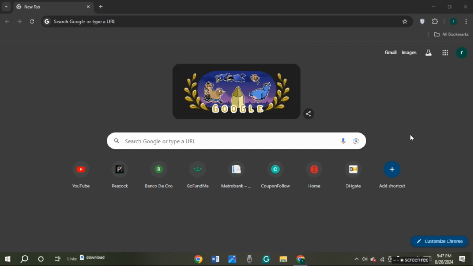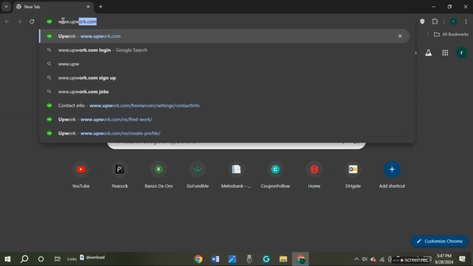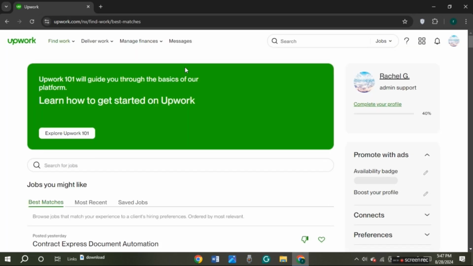So first of all, what you have to do is launch any browser of your choice. You can see over here, I've opened Google Chrome. Now click on the search bar and type in www.upwork.com. Press enter. Now you can see over here, you'll be led to the official website for Upwork.